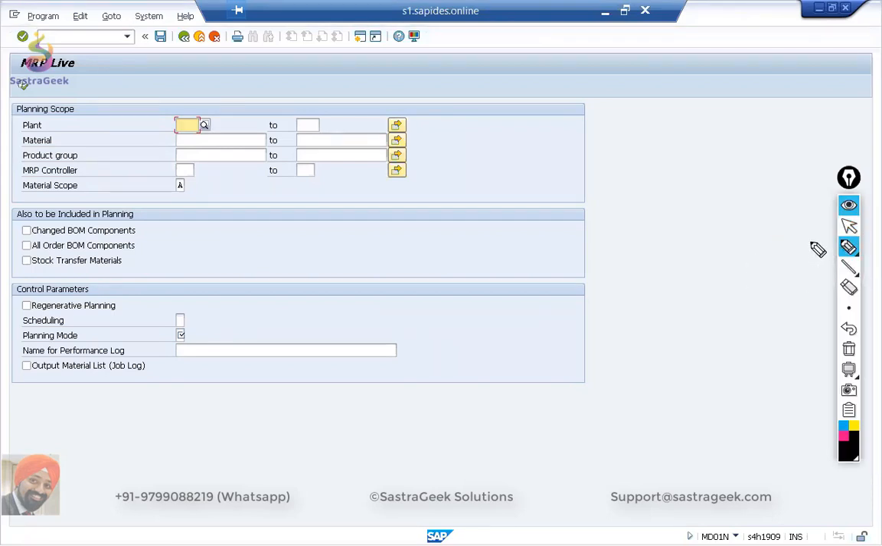Here you will see that neither the plant nor the material is mandatory. None of the fields is mandatory here. If you run MD01 or MD02, either material and plant or the plant is mandatory. Here nothing is mandatory, but out of these 4 things, you need to fill at least one so that the system is able to proceed ahead. Here also you will see from and to. And you have this selection from where you can select multiple plants.